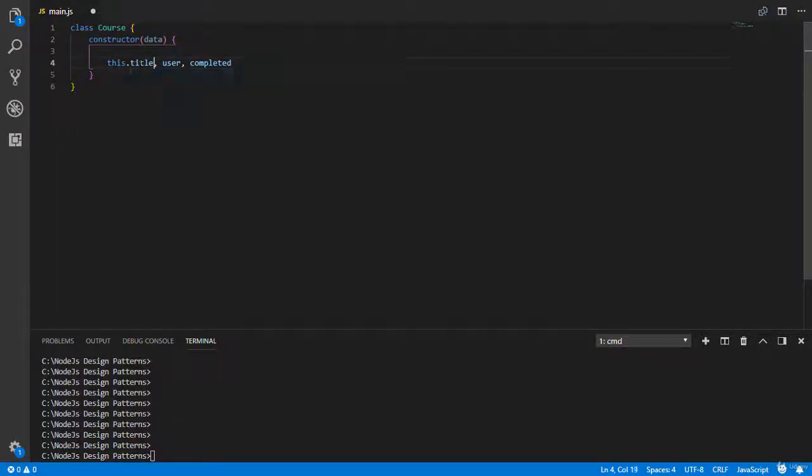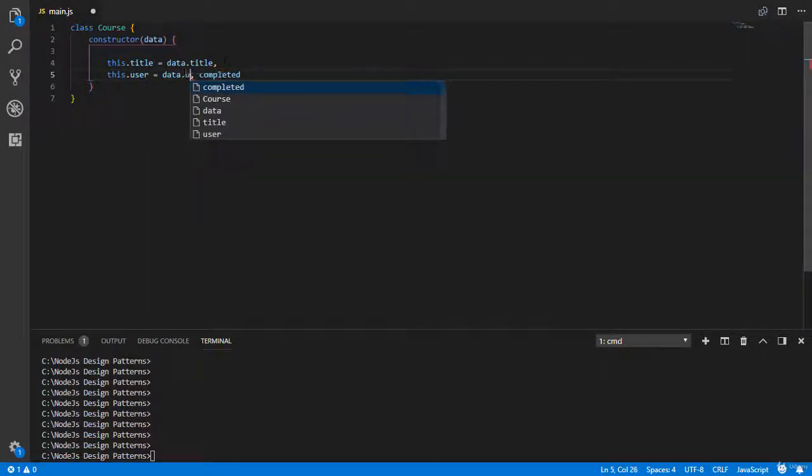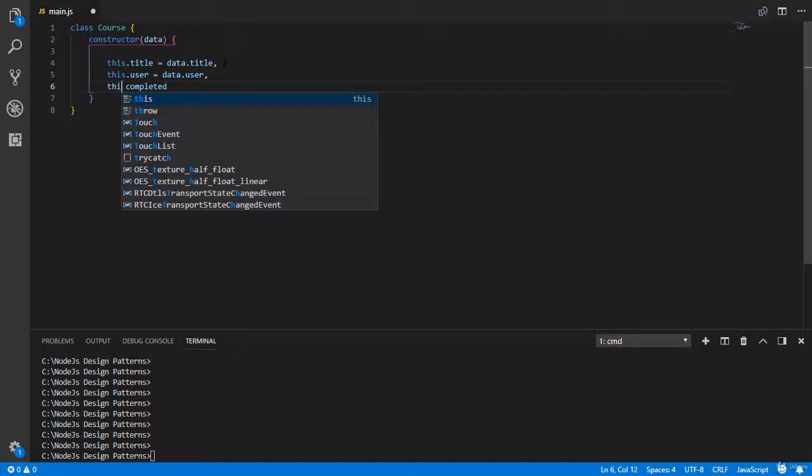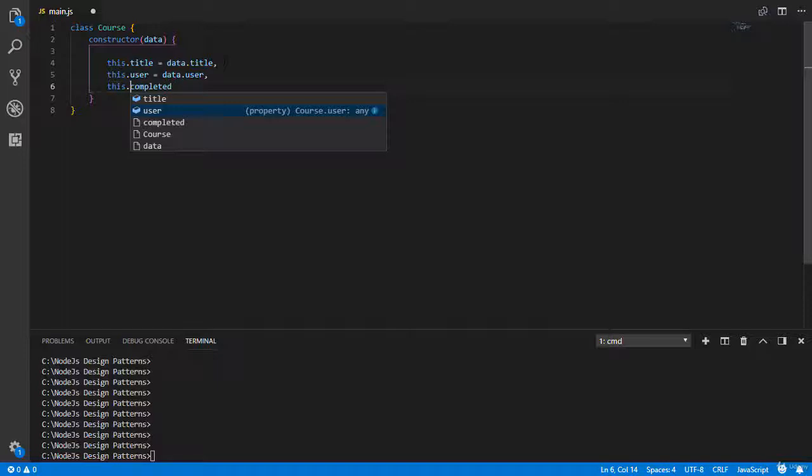this.title equals data.title, because we're gonna get access to the title through this object. this.user equals data.user, and this.completed equals data.completed.